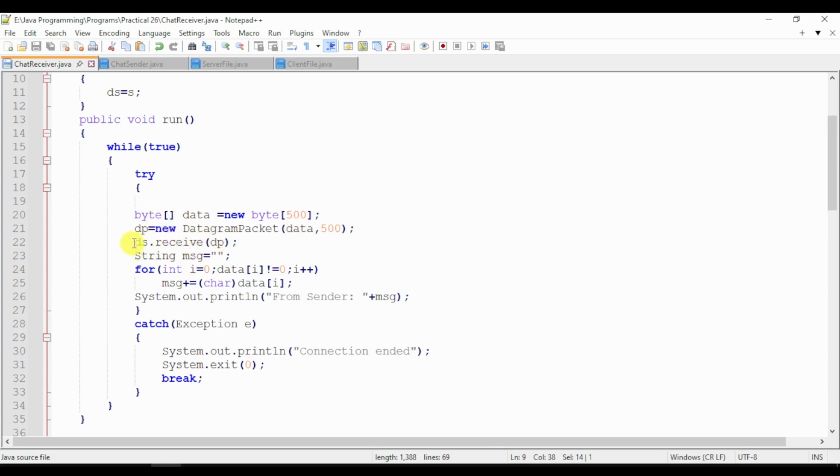Next I am using ds.receive. ds is the object of DatagramSocket and receive is the function that will receive the data sent from the sender. That data will be received here and stored into dp, and dp is the DatagramPacket.